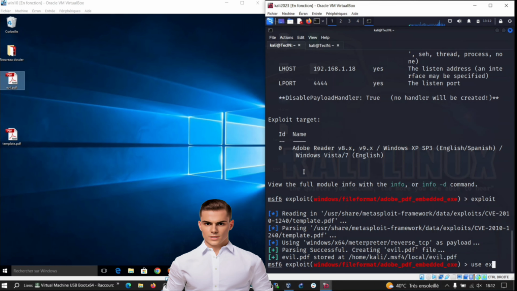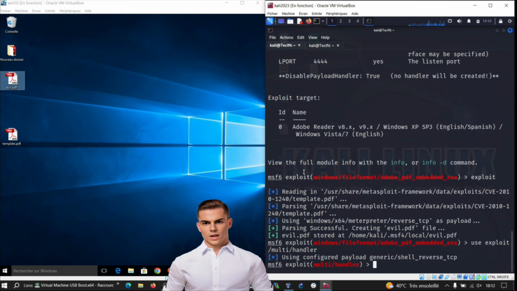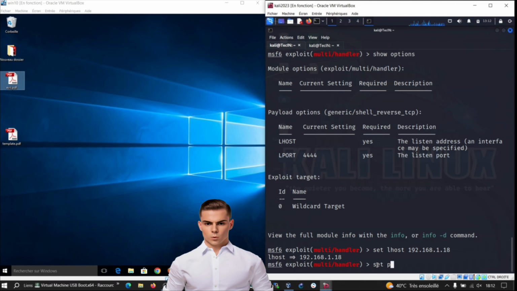Use the following command to select the exploit multi-handler module. Set the local host IP address that the multi-handler will listen on. Replace with your desired IP address. For example, set LHOST 192.168.1.18. Set the payload that will be used when a connection is established.